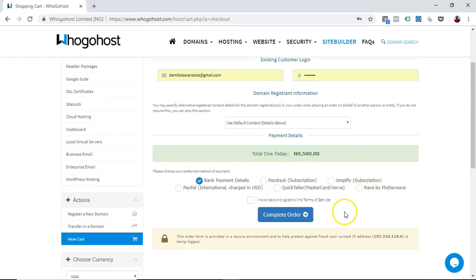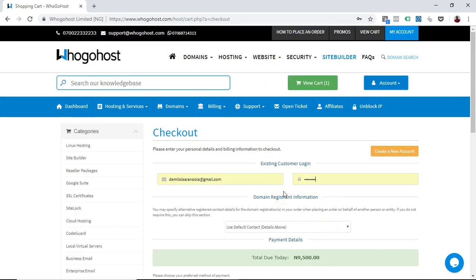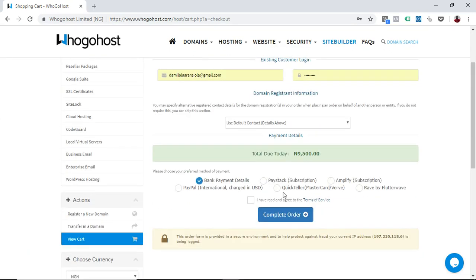So most importantly, after you have filled in your information, if you're a new user, you still get to this point where you have to complete your order. So in completing your order, you can choose to use bank payment details, which means that you're making a transfer to our bank account, or you can choose Paystack, Amplify, PayPal, Quickteller, or Rave to make your payment directly online. And once you have chosen whatever option you want, you click this and you can just go ahead to complete your order.